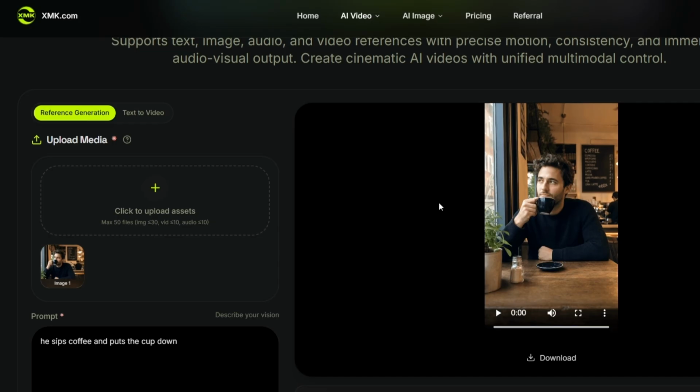Okay, in no time, our video is done generating. Now do keep in mind that this is the image-to-video model, and we'll be testing out the text-to-video model very soon. So now, let's take a look at what it generated for us.